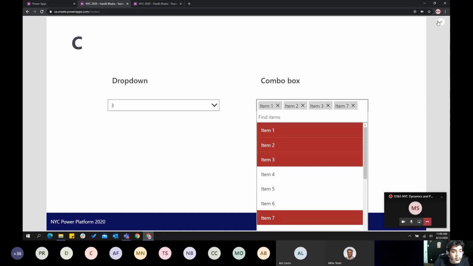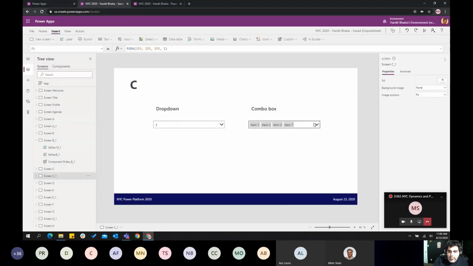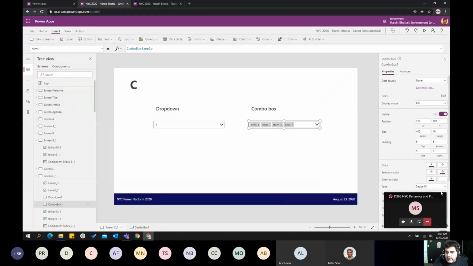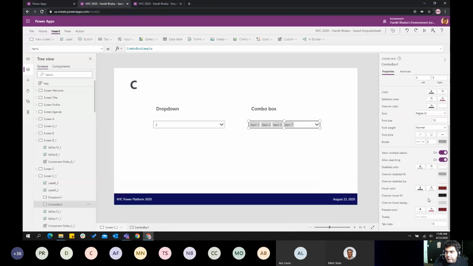And you might say that these properties are cool, but what if I don't want these properties? Would I then use a dropdown? Personally, I would say no, because if you select a combo box, you actually can turn these properties off, right? So if you don't want to allow searching, you can turn it off. If you don't want to allow multiple selection, you can turn that off as well. And if you do that, then your combo box becomes a drop down. So you can make a combo box work like a drop down, but you cannot make a drop down work like a combo box.